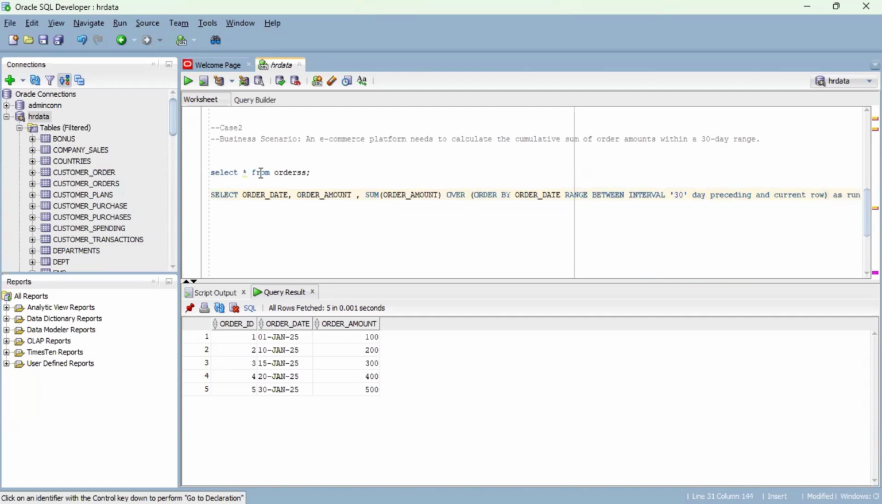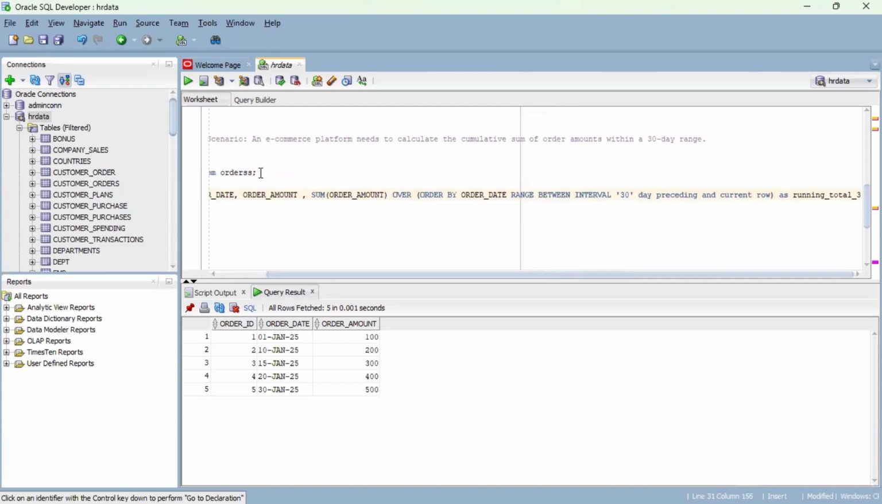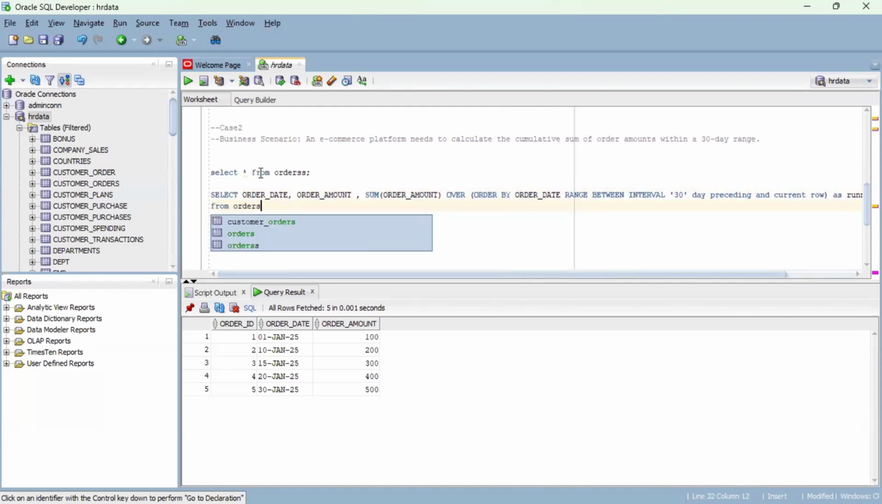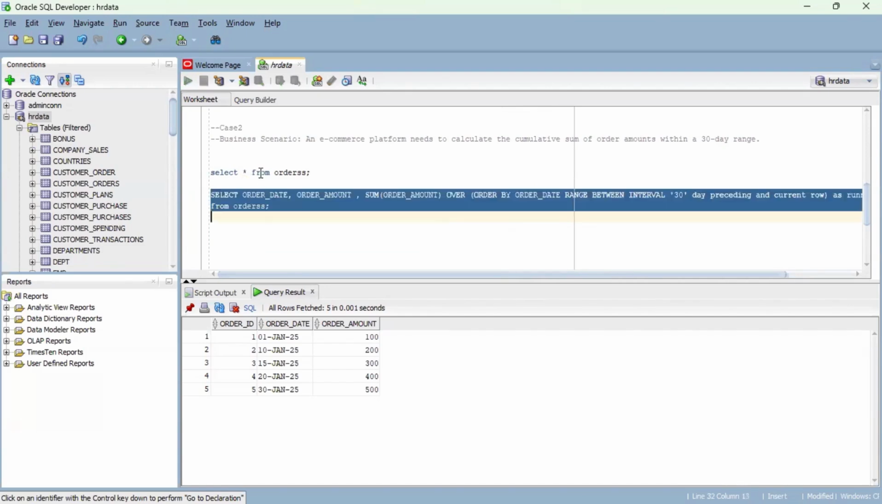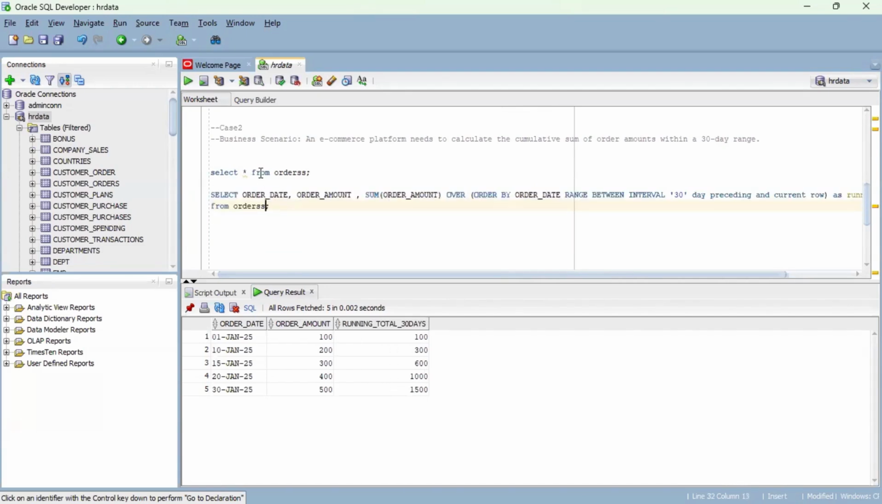As for example, running total 30 days, from table called orders. Okay, and now we run, very easy example. So this number is the last 30 days order amount, the summation of it. If you want the average, you will make the average. If you want anything, you would do it. Maximum, minimum, it will do the same. You can put here maximum, you can put minimum, you can put count, anything.